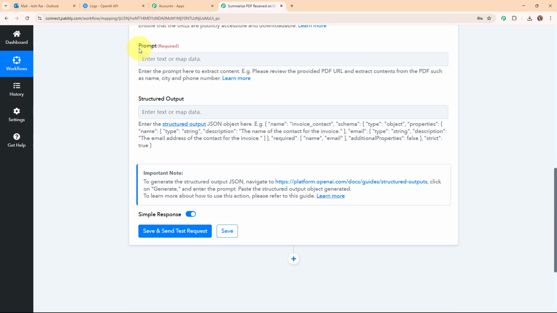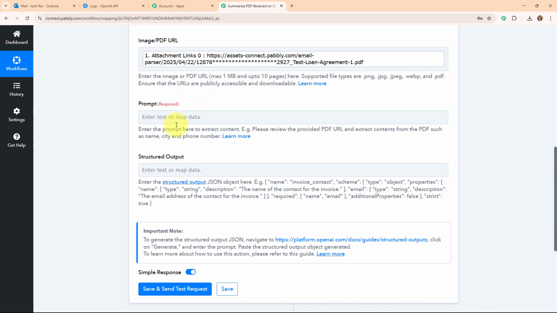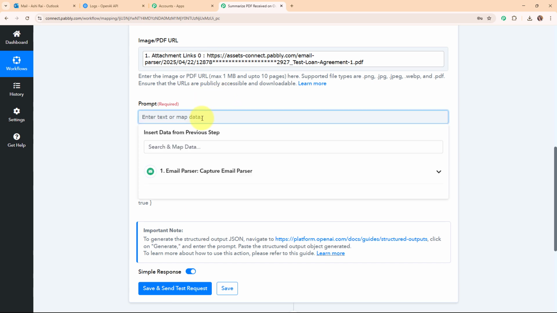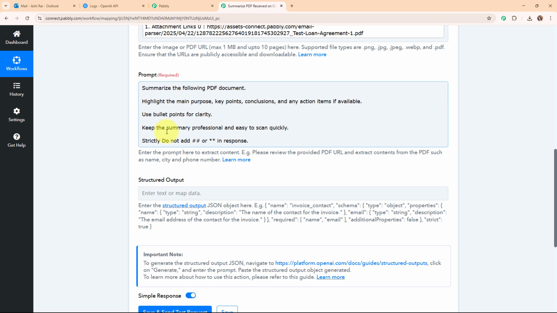And now after adding the link, it is asking me to enter the prompt. So here I need to enter the relevant prompt that I want to give to AI to generate a summary for this particular PDF received on my Outlook mail account. Alright, so here I'm going to add a relevant prompt. Alright, so here I've successfully added a prompt where I've added some instructions to generate a relevant summary for this particular PDF document.